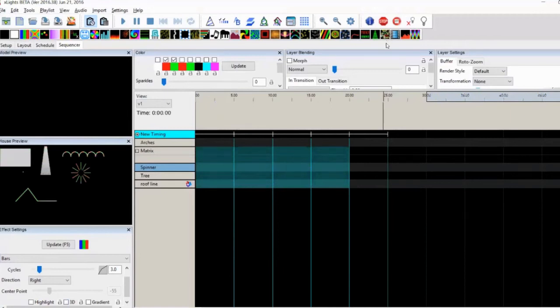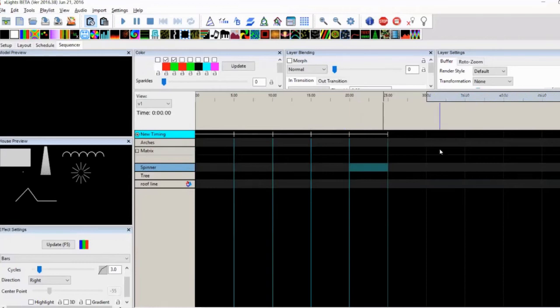Any question on the bars effect before I move on? It's a very popular effect. Anyone? All good? No, seems to be all good. All right. Okay. All right.